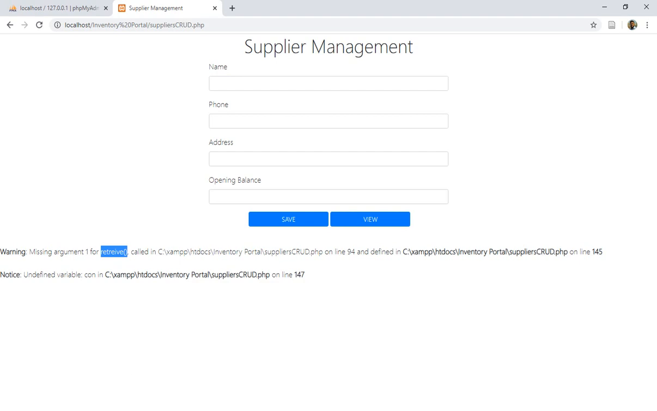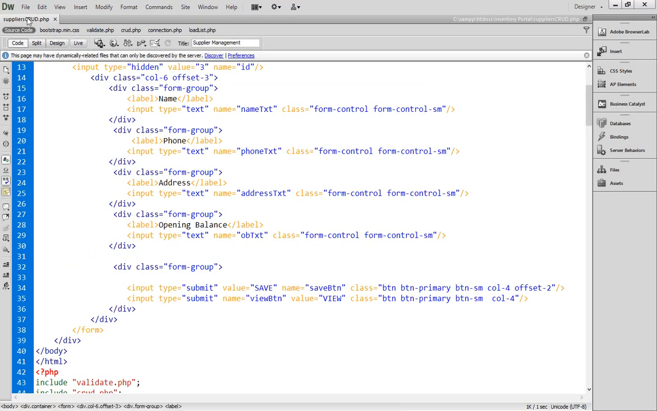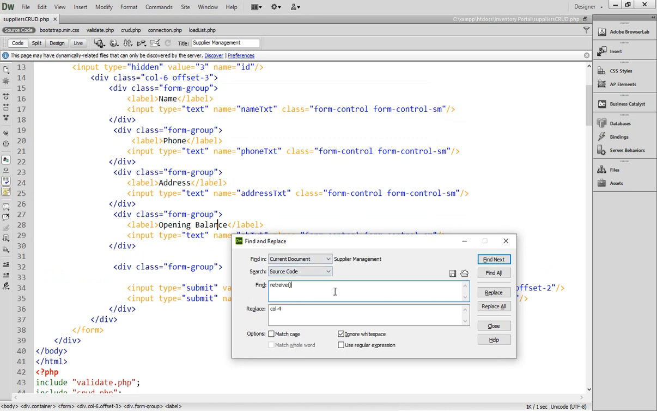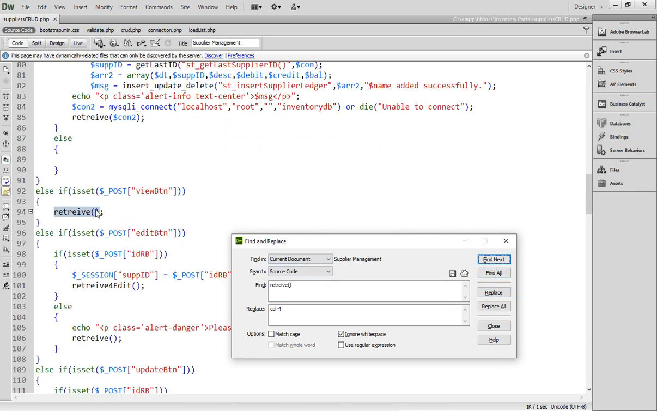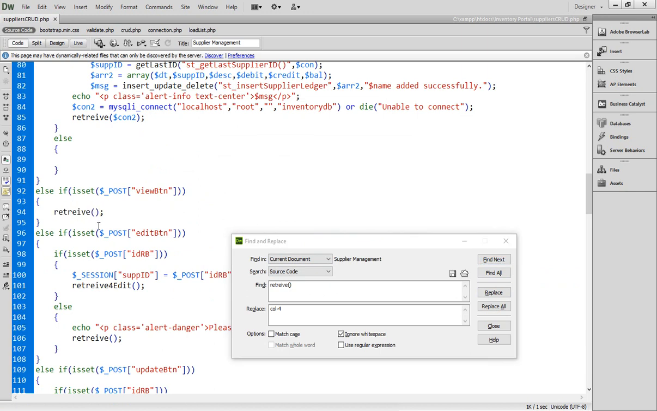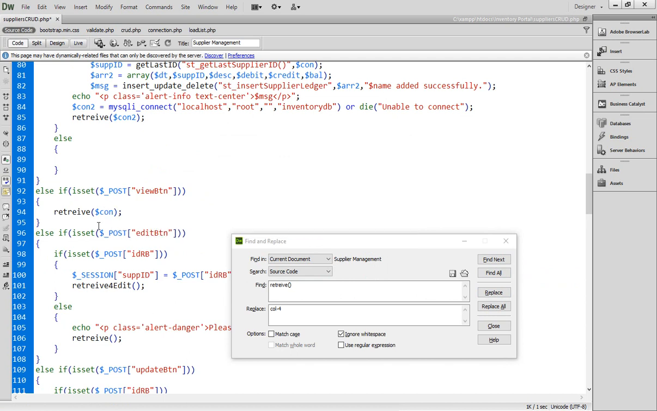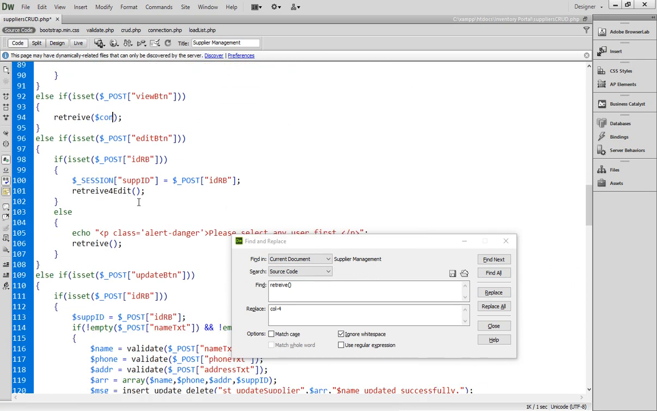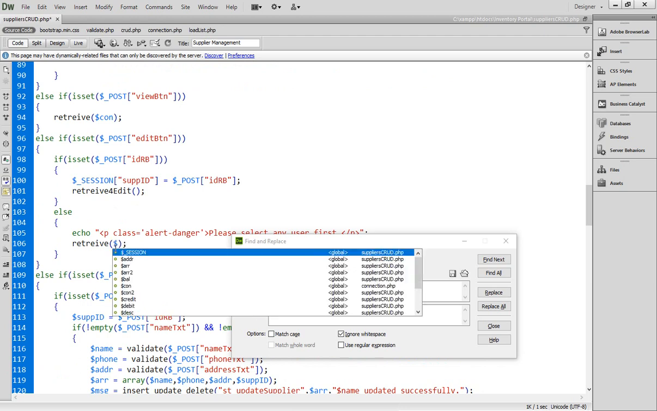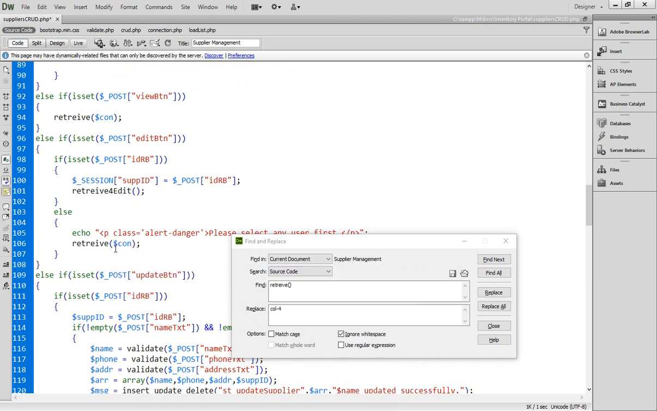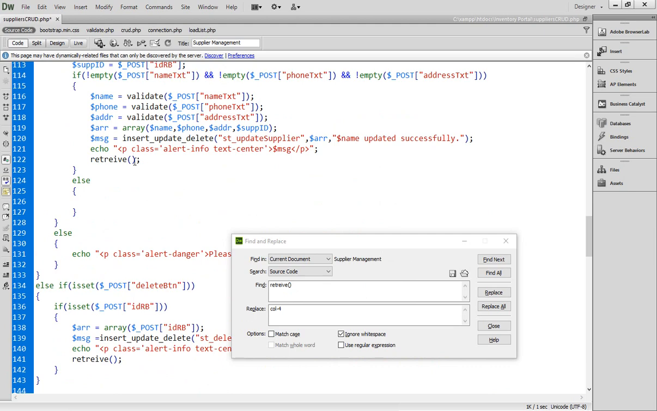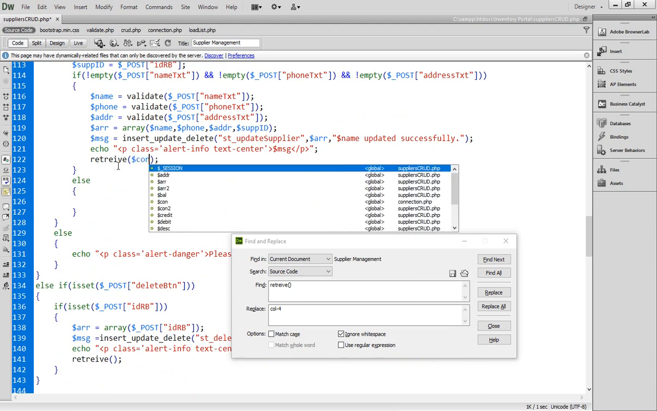So let's copy, come here on the page that is the supplier CRUD, press Control F, paste, and then find next. So you see we have retrieve, but we have to pass the connection here. Do we have the connection? Let us check. You see we have this connection available, so we have to pass something like this. And where is retrieve? Here it is. So let's pass the connection. And then where is it? Here it is. So let's pass the connection.